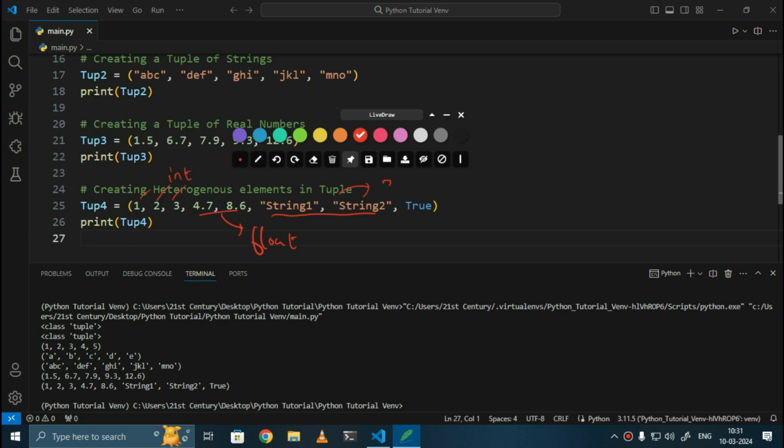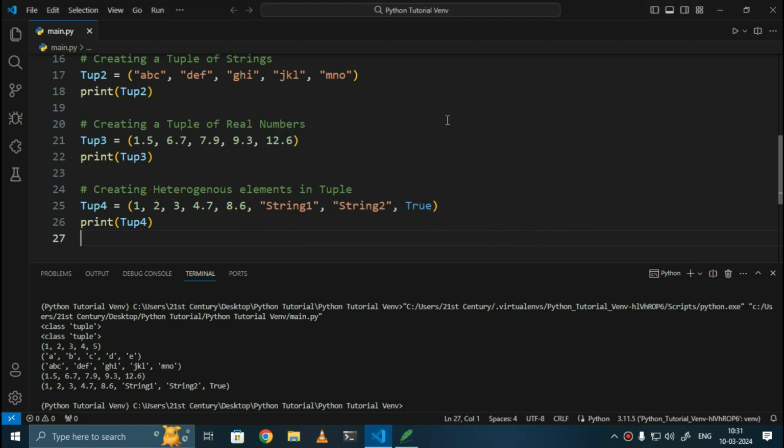We have string, which is a sequence data type. We have True, which is a boolean data type. We have another value, False. True and False, yeah, you know it. So this is how you create a tuple. You can add elements to a tuple.